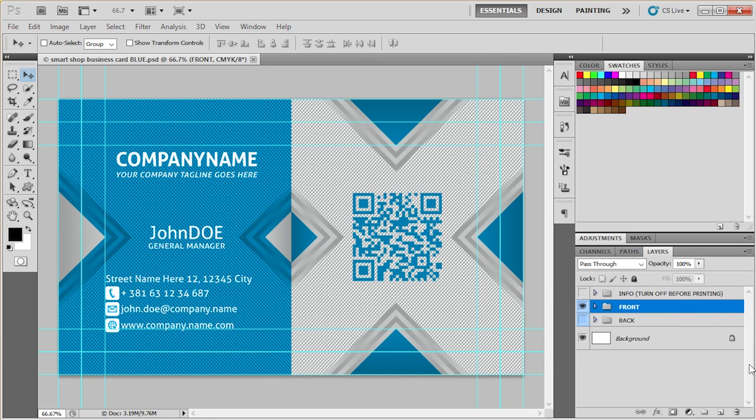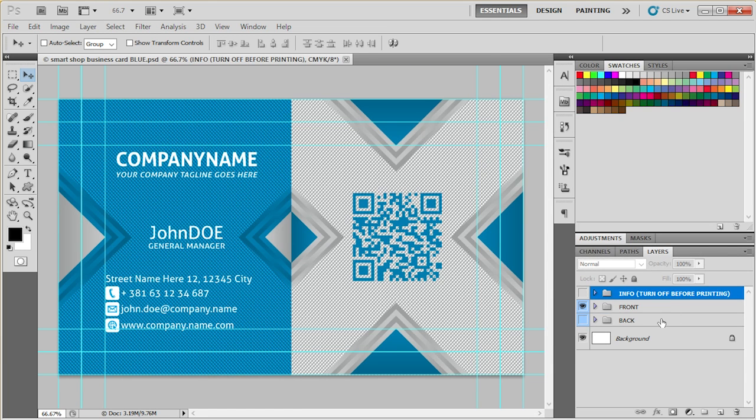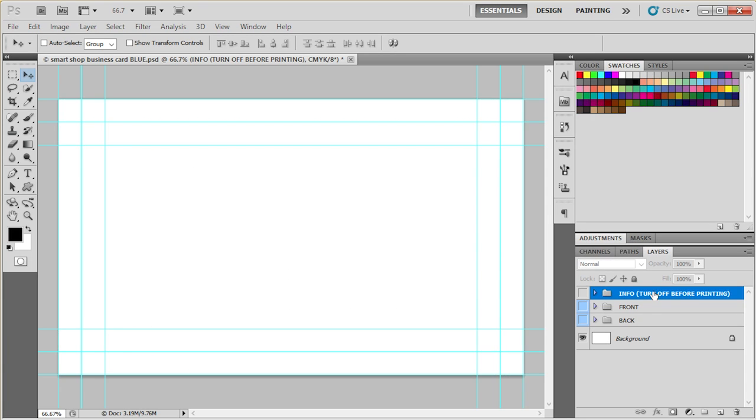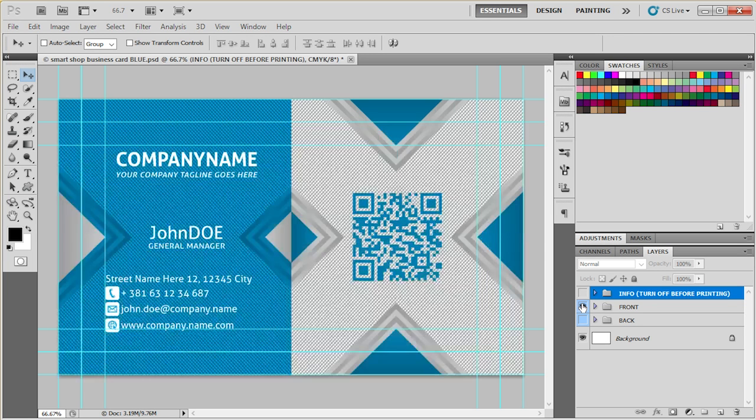Once the file is open, you can see we have three layer groups. The first one is the basic information about the file. Here you can see where the safe text area is, where the cut line is, where the bleed is, and here you have the information about these different zones and some basic information about the business card. This layer group you can delete before sending your file to be printed.